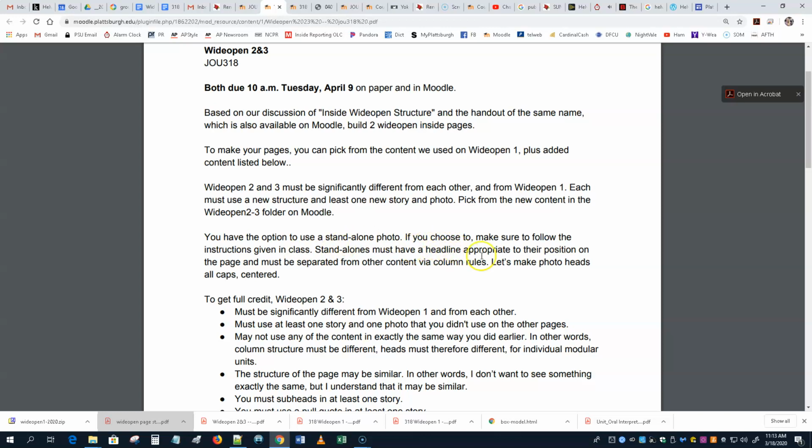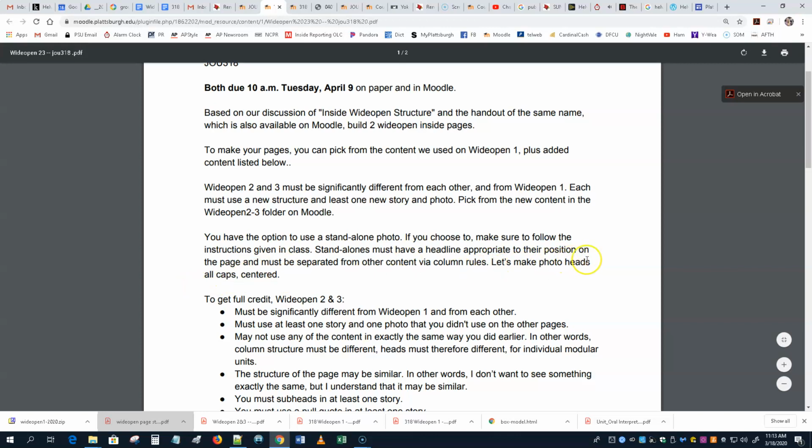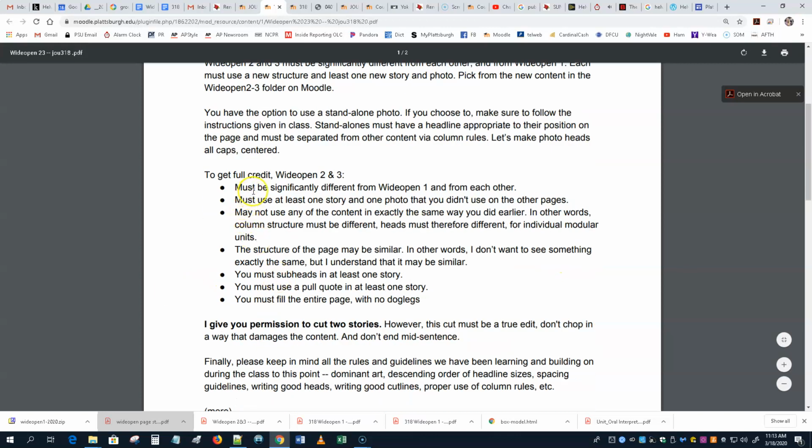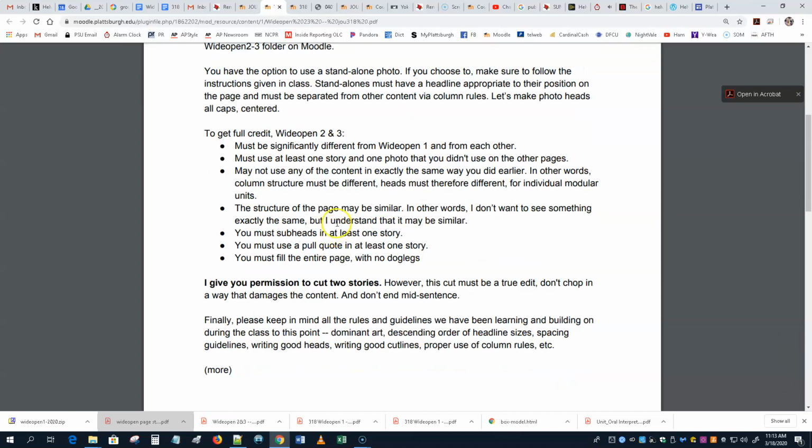Must have a headline appropriate to position the page, must be separate from other content via column rules. Let's make photo heads all caps and centered. To give full credit, Wideopen 2 and 3 must be different from Wideopen 1 and from each other. Use at least one story and one photo you didn't use on the other pages. You may use any of the content. You may not use any of the content in exactly the same way you did earlier. In other words, column structures might be different, the heads are going to be different, it's a little different. The structure of the page may be similar, but not exactly the same.